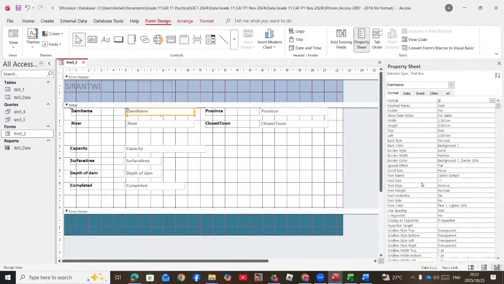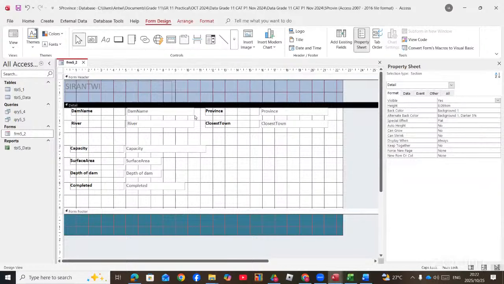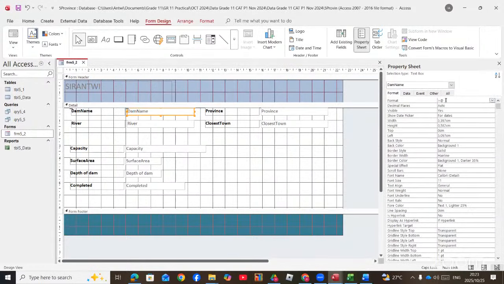Now, the question says it should be in uppercase. That means for the format, you put greater than to change it to uppercase. Right. So when you put a greater than for the format, it changes to uppercase.